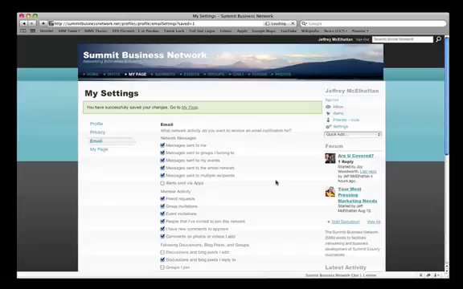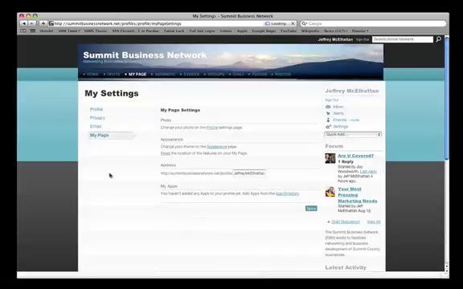Okay, now the next setting that we're going to take care of is your page setting. Notice the default layout of your page. It's that of the Summit Business Network. And the page settings let you customize the look and feel of your page to make it more reflective of you.